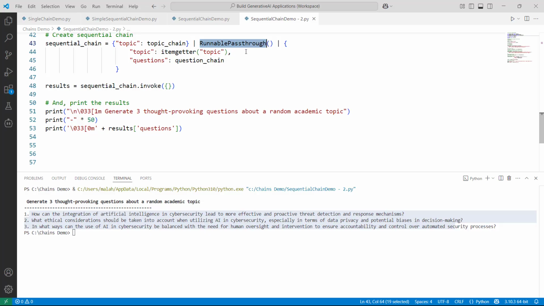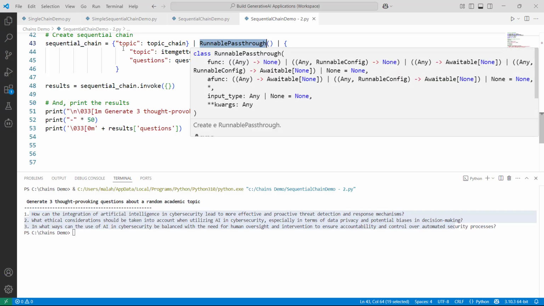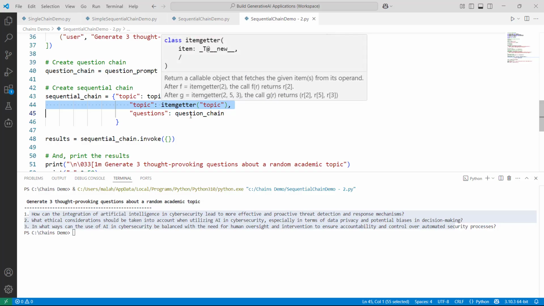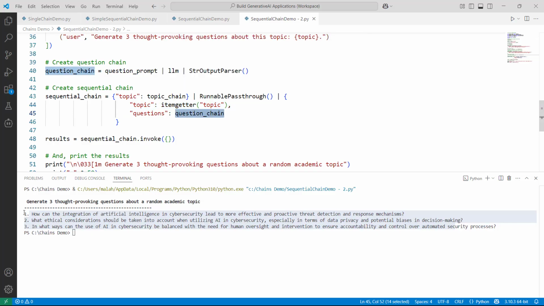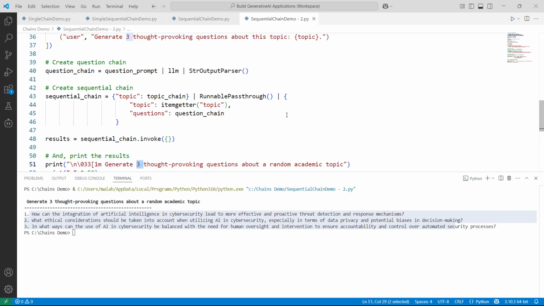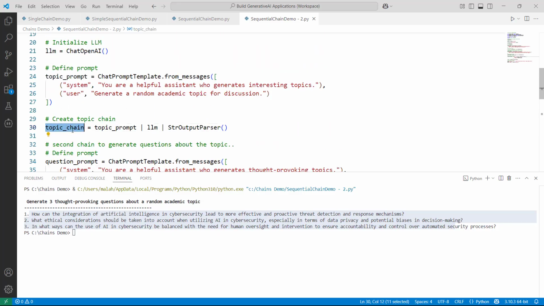And this RunnablePassthrough is a function inside LangChain. This will just pass the output as it is to the next layer. So whatever question we are passing, that will be passed to the next layer as it is. That is why we are using this RunnablePassthrough. And then for topic, we are passing the topic chain, that is the first chain. And this is topic number 1, 2, 3, to generate the numbers, and then questions, these are the 3 questions. So here we are asking to generate 3 thought-provoking questions about whatever topic it selected from the first chain. And if you want to see just the topic alone, you can call topic chain. Inside that we have the method called invoke, so you can invoke that and see what it is returning.